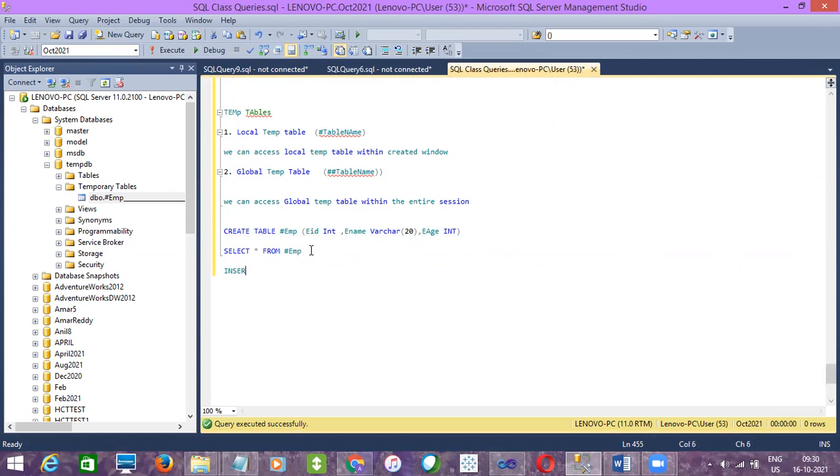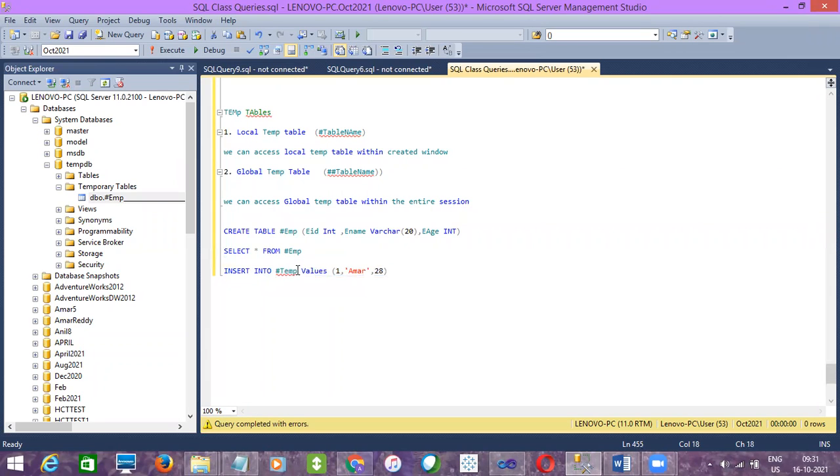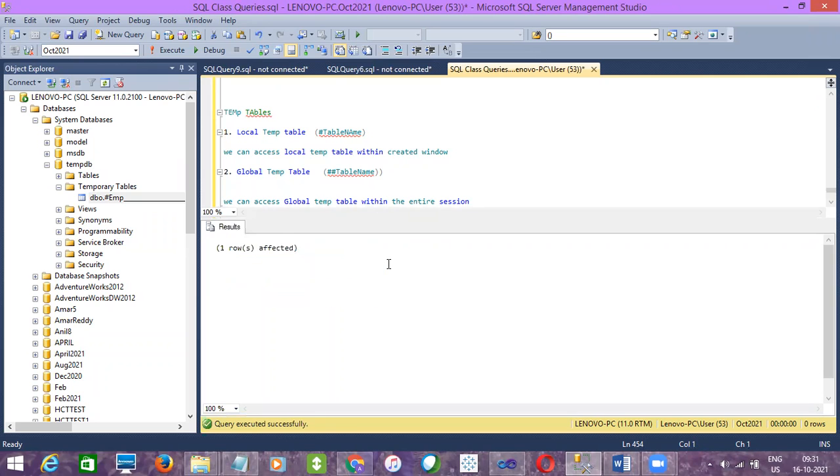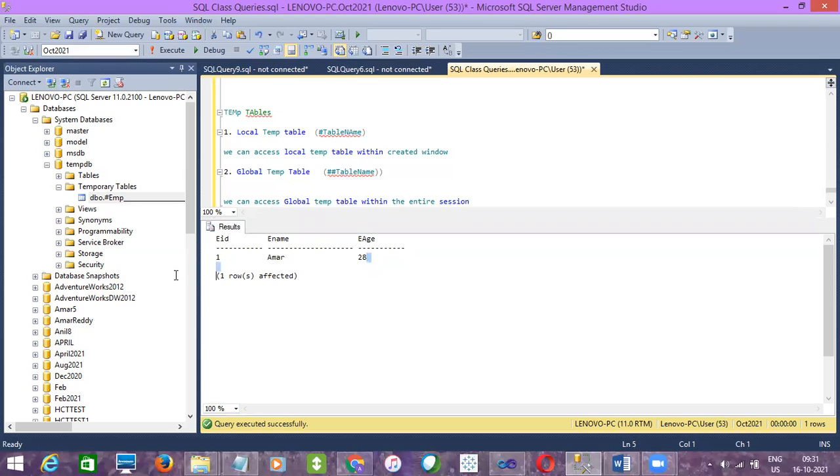So now let me insert into hash temp values. I'll just use 1, and then a name, and then 28. If I execute, it is already saying invalid object hash temp. I think the table name I gave should be hash emp. One row is affected. Now you can do select star from, and you can see that row.